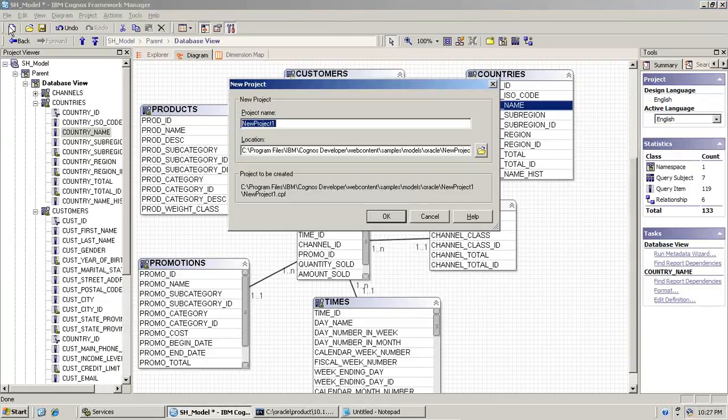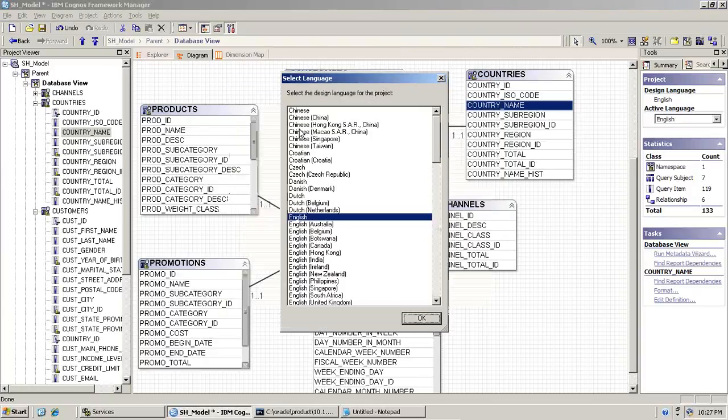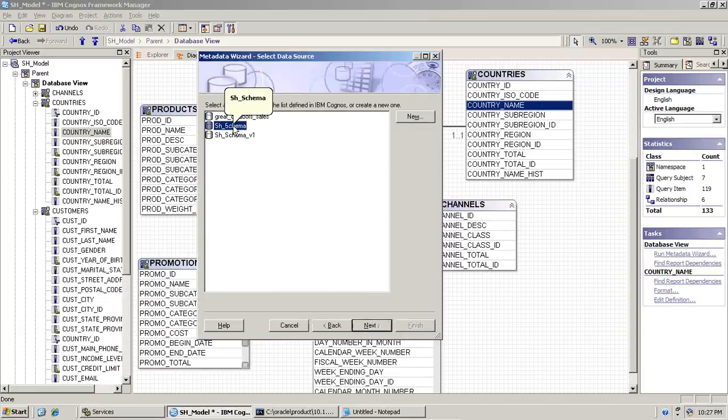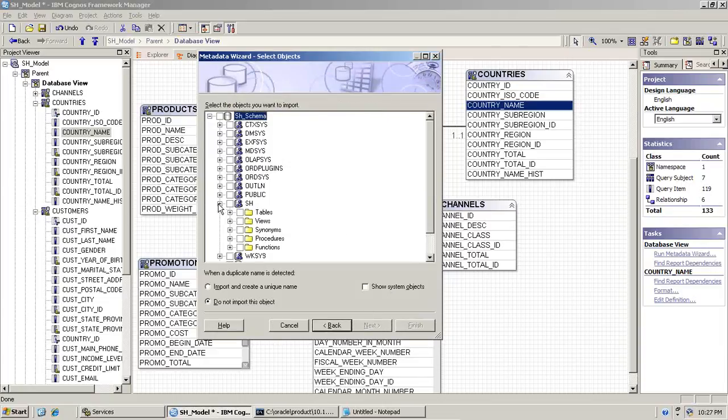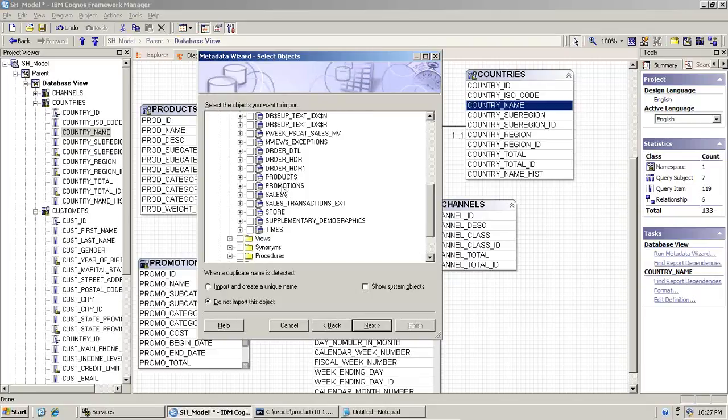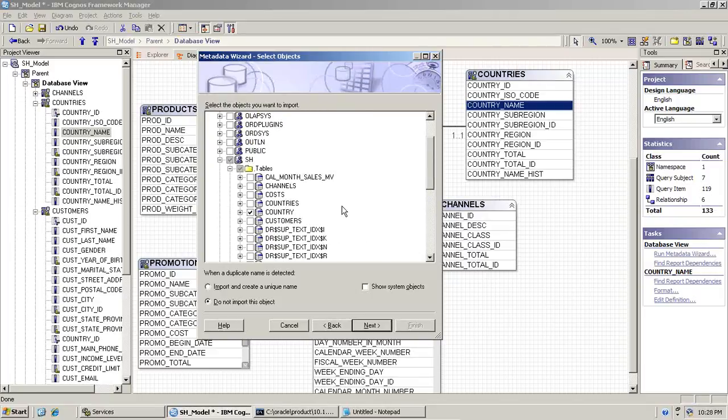What I do is create a new Framework Manager project and call it join test. When you do it live, it is easy to understand. I have already created a relational database connection. I'm using the SH schema, where I created these two new tables. I select SH as my schema, and the two tables I just showed you, country and store, exist under the SH schema.